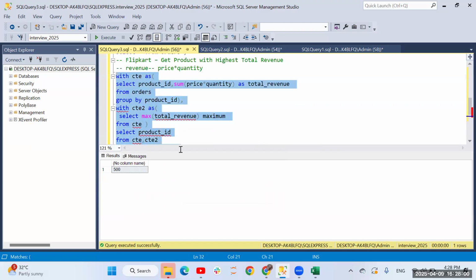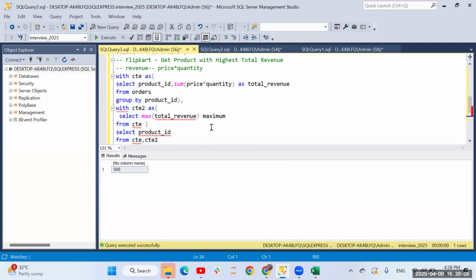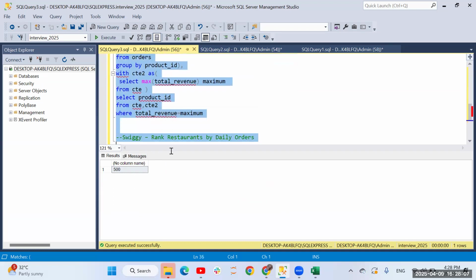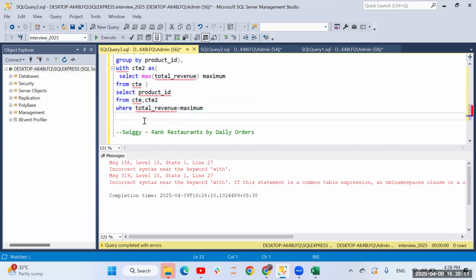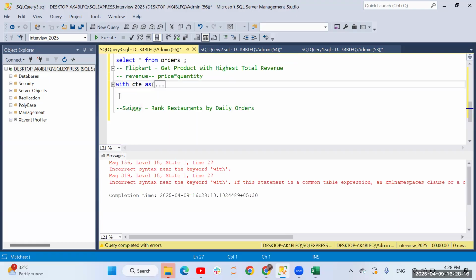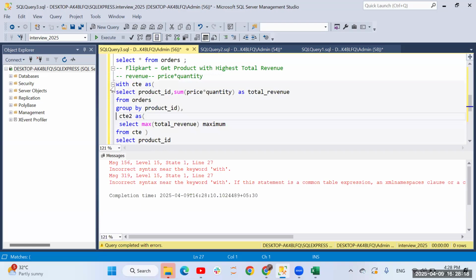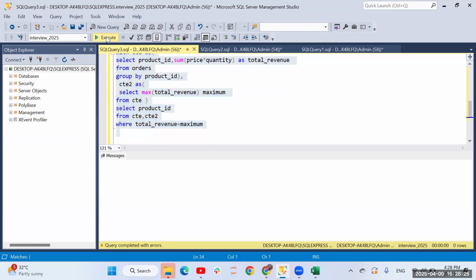If I run this syntax, let me run it. Execute. Okay, we did some mistake. Very silly mistake I did. Whenever we are writing multiple CTEs, we don't put WITH again and again. That was a silly mistake of mine. So here you can see that 101 is the product ID where my total revenue equals maximum. I hope this is clear with you.